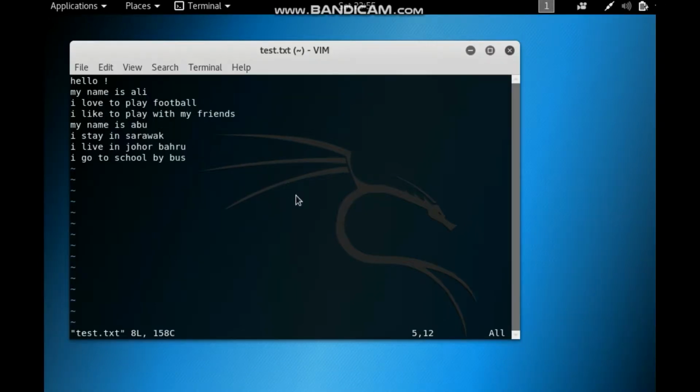Next is for cursor movement too. So we got here the cursor is at Abu. If you want to move to the end of the word, we put command E. So it will move from A to U like that.